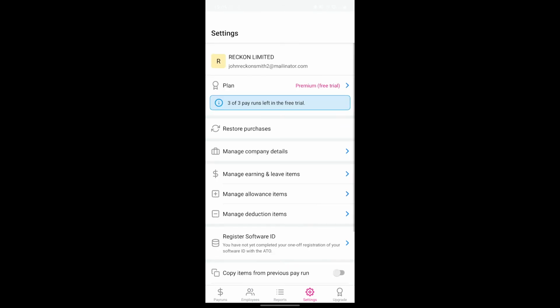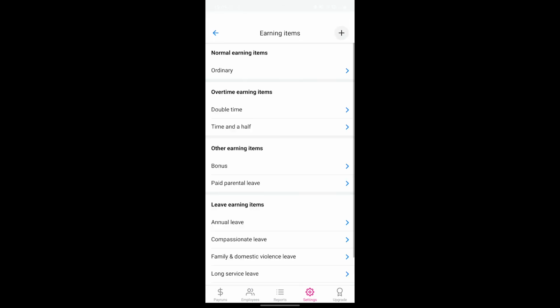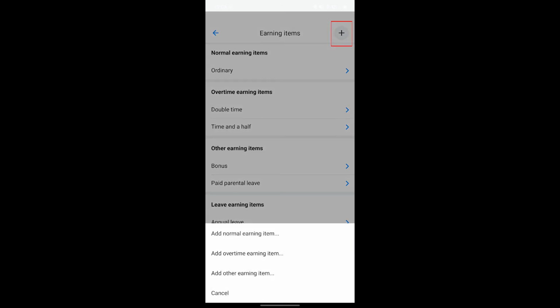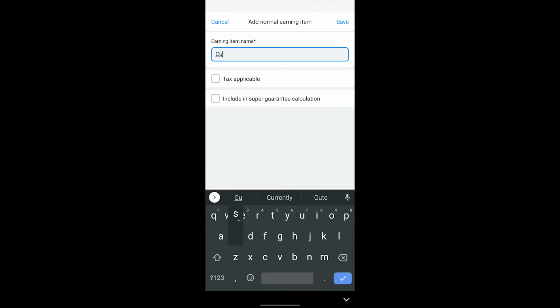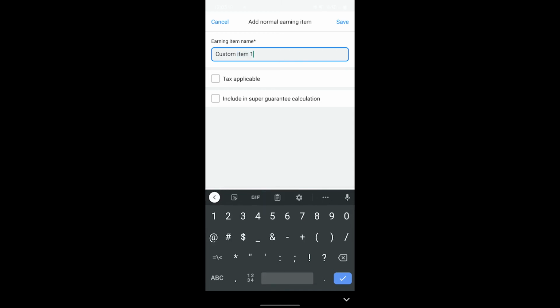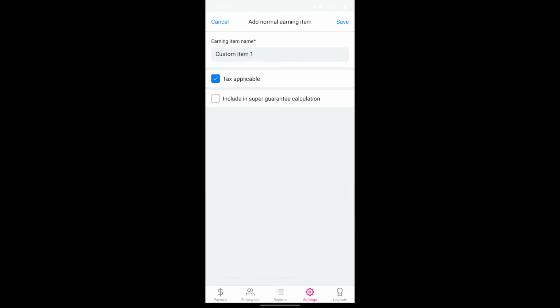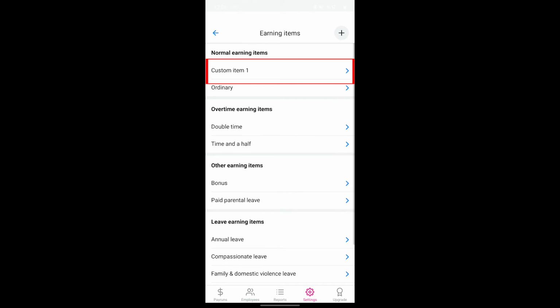For example, to create your own custom earnings item, go into the Manage Earning and Leave Items section and tap on the plus symbol in the top right corner. Enter the name you'd like to give your custom earnings item. Select whether it's applicable for tax and super guarantee calculations, and then select Save. This new item will then appear in the earnings item list for you to select when creating a payrun.